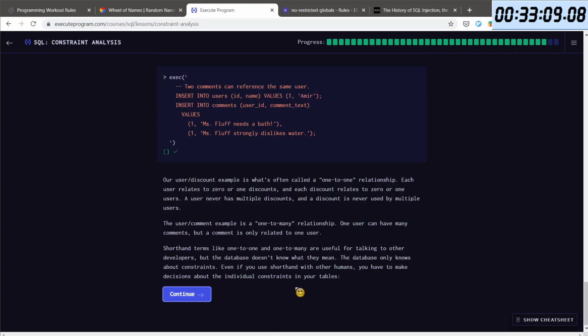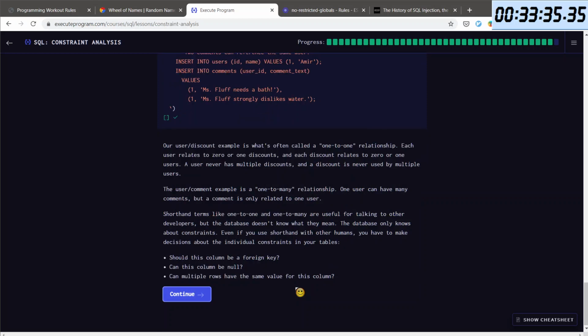Shorthand terms like one-to-one and one-to-many are useful for talking to other developers, but the database doesn't know what they mean. The database only knows about constraints. Even if you use shorthand with other humans, you have to make decisions about the individual constraints in your tables. Should this column be a foreign key? Can this column be null? Can multiple rows have the same value for this column? So foreign key, not null, same value.